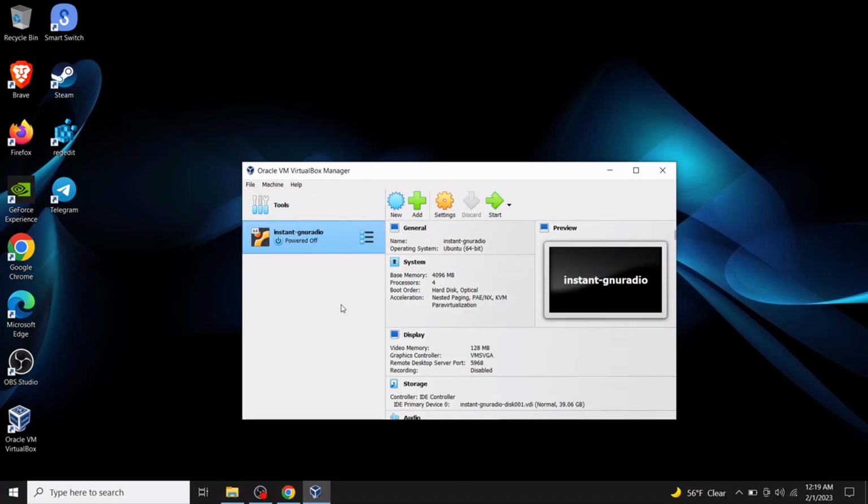Now, once the virtual machine is imported, on the left-hand side of your VirtualBox manager window, you should have an icon that says Instant GNU Radio. To launch the virtual machine, you simply double-click this icon. We wait a moment for the virtual machine to boot.